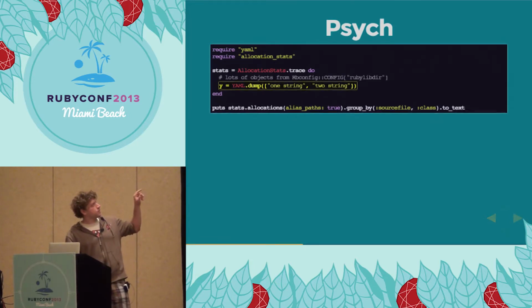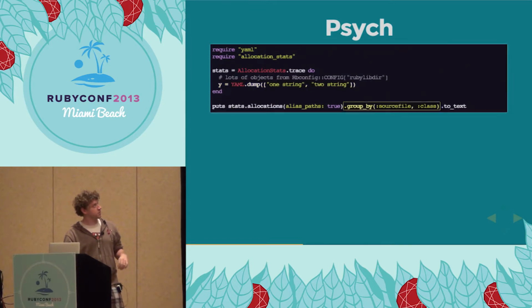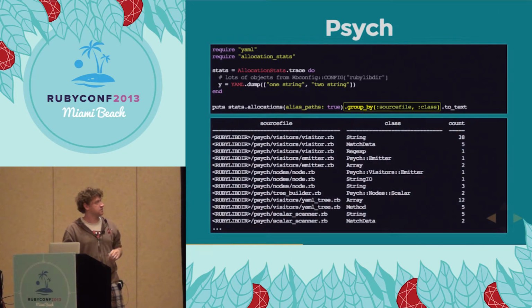So let's do the simplest thing we can think of when we want to generate a YAML string, almost the simplest. We're going to take an array of 2 strings, and I want to convert that to YAML. It seems like a pretty trivial example. So here we're going to call allocations. We're going to pass in alias paths true, and I'll show you what that does. And I'm going to group by the source file and the class of the object and get us some tabular output.